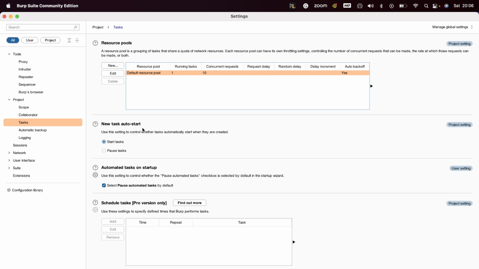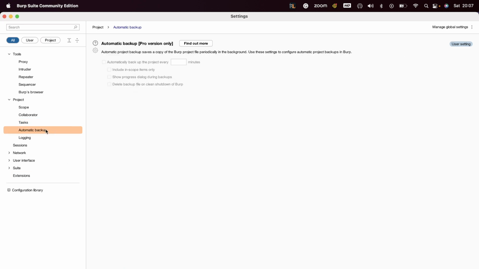If you have a new task, does it start automatically or does it pause? This is a setting to control whether tasks start when they are created. Do they automatically start, or are they started in paused mode? If you start Burp Suite, do your tasks then start up automatically or not? That's the setting below that, the automated task on startup. And the scheduled tasks, we can run Burp Suite on a schedule in the Pro version as well. Automatic backups, if you have the Pro version, you have the option to save your project files.